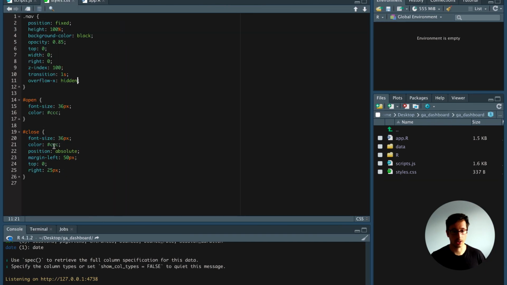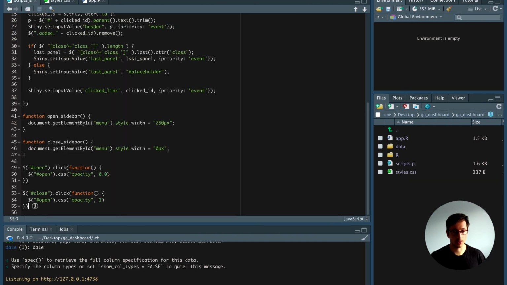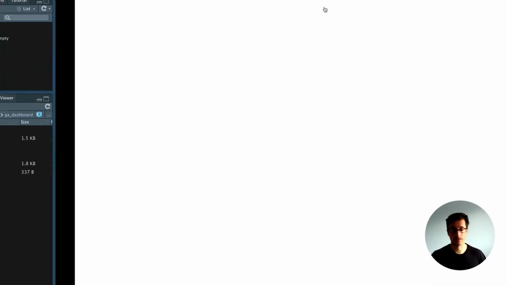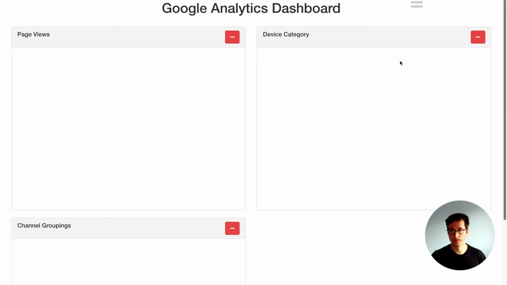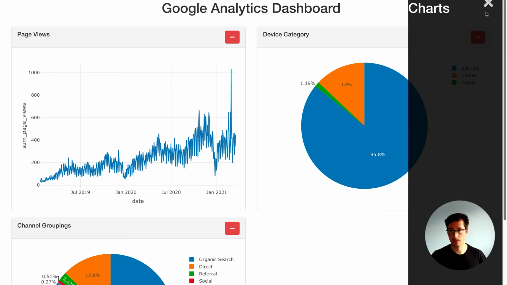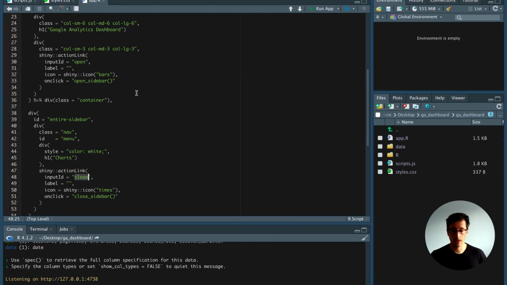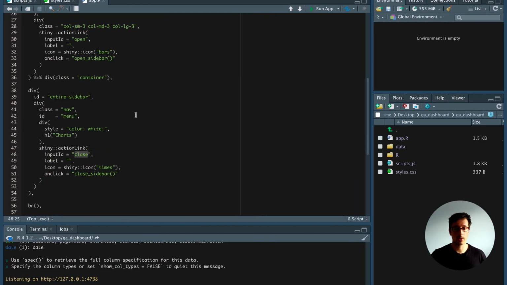We can do the same thing, just the other way around. So if we click the times icon, it's going to disappear. And then if we click the open one, the times icon is appearing again. And it disappears. Okay, so I think this was everything for this video.